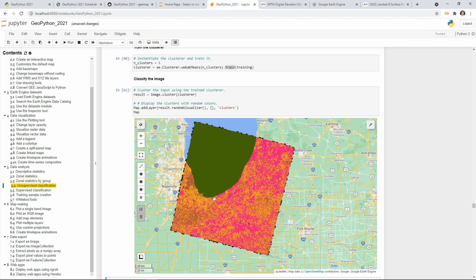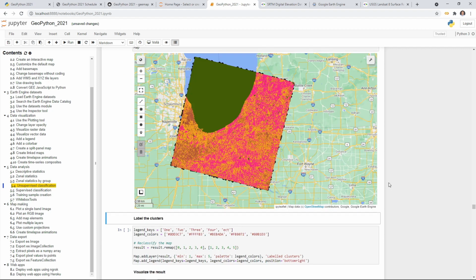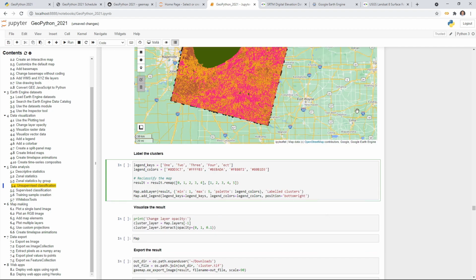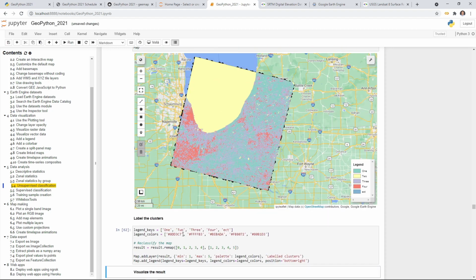Once you have the map, this is the unsupervised classification result. You can assign the color. You can label the cluster, because those clusters are random. If you want to assign a fixed color to each one, you can. What you need to do is to have a legend color and the key, and after that you can add the legend to the map. Once you execute this one, you can change the color.